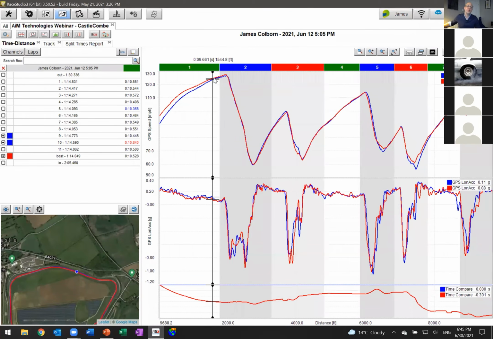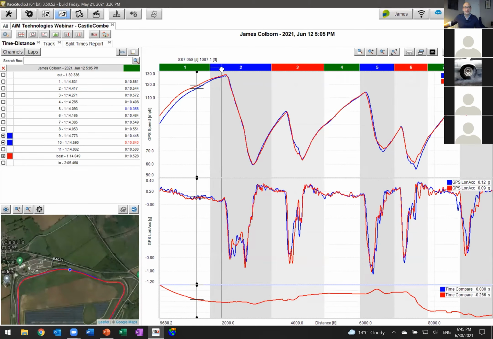If you want to change your segments, you've got lots of options. So if I want segment 1 to be a little bit smaller, I can drag it by holding it here and move it like that.